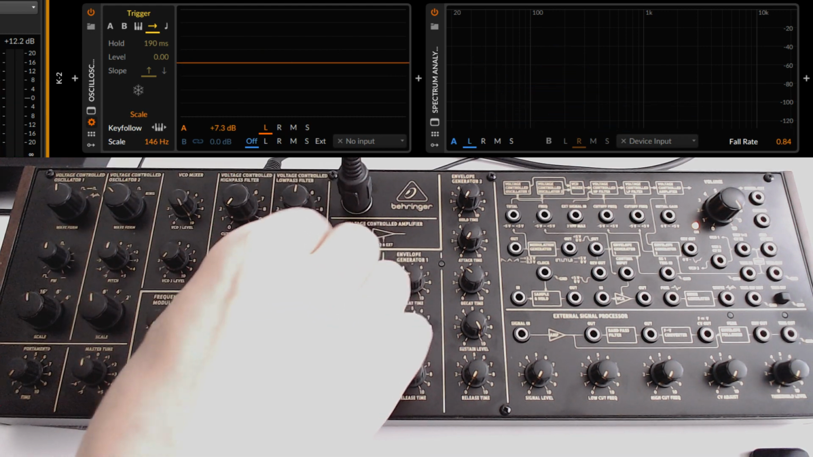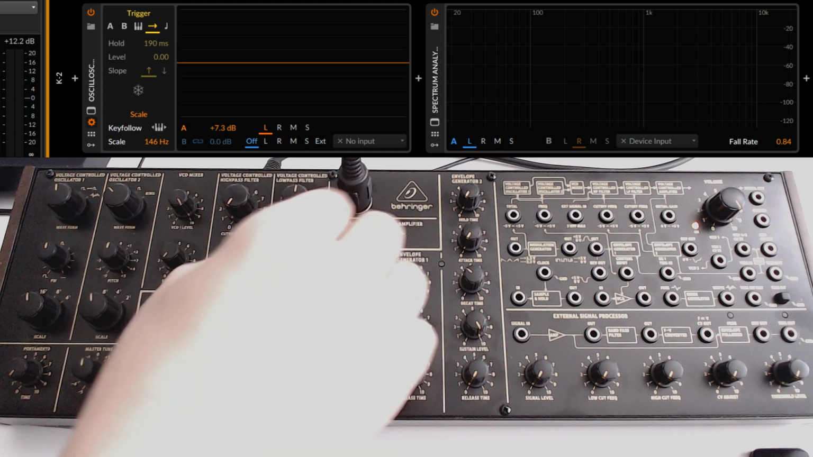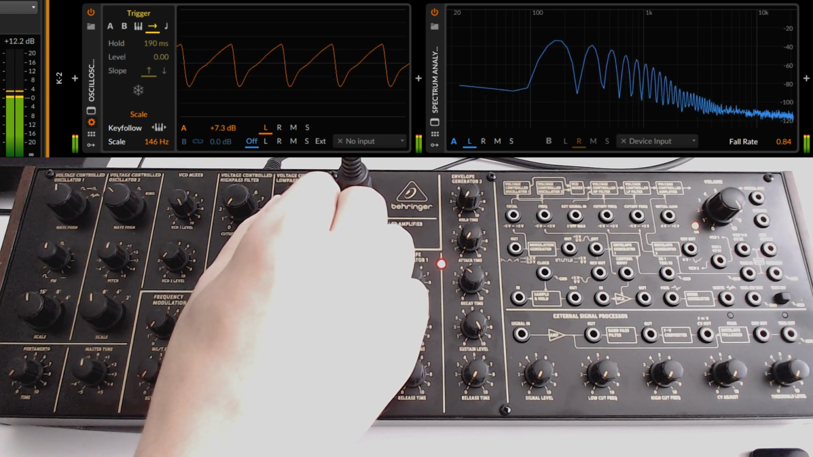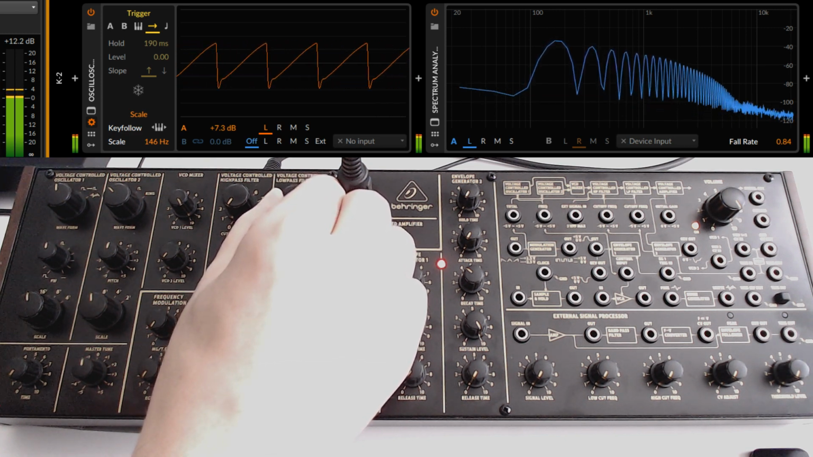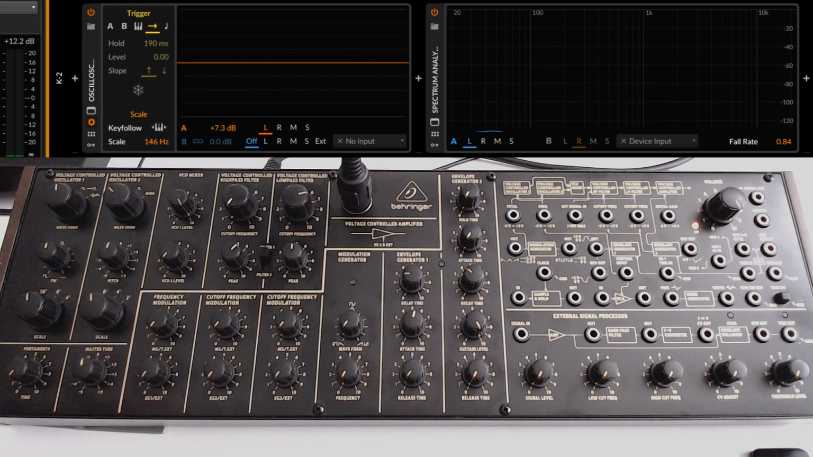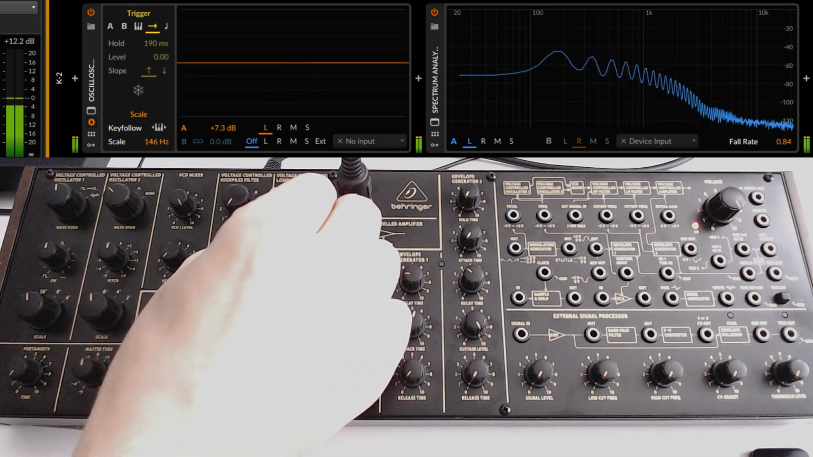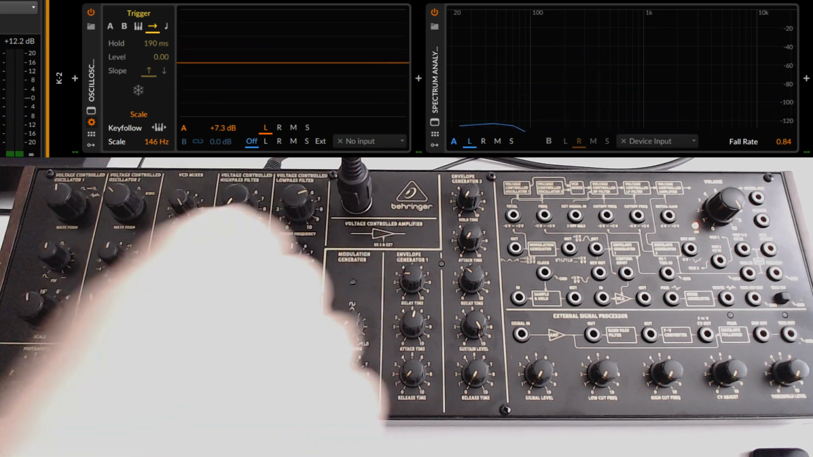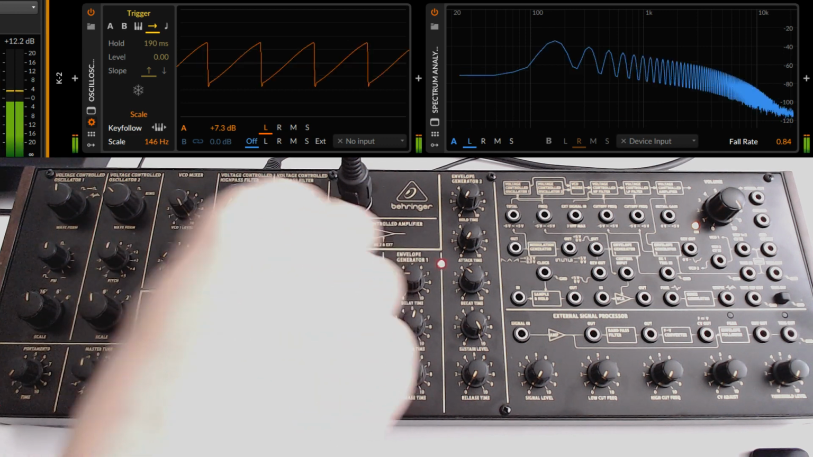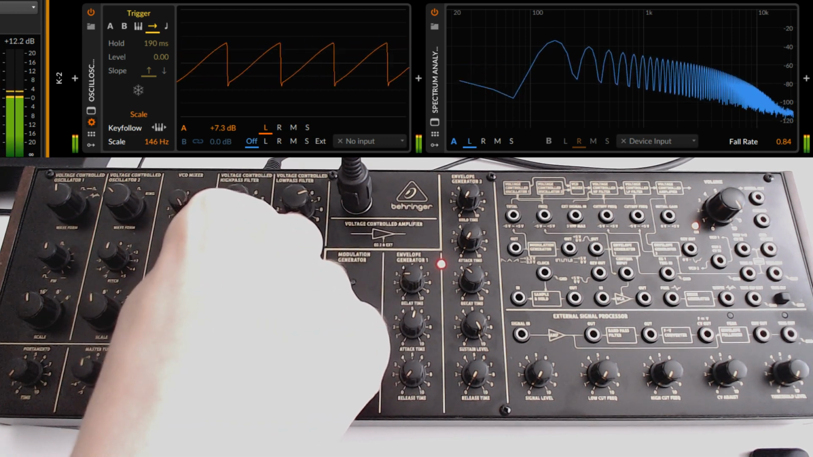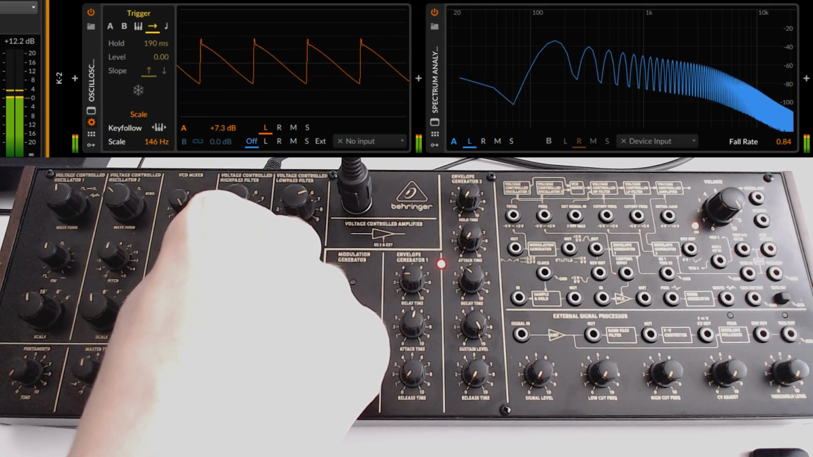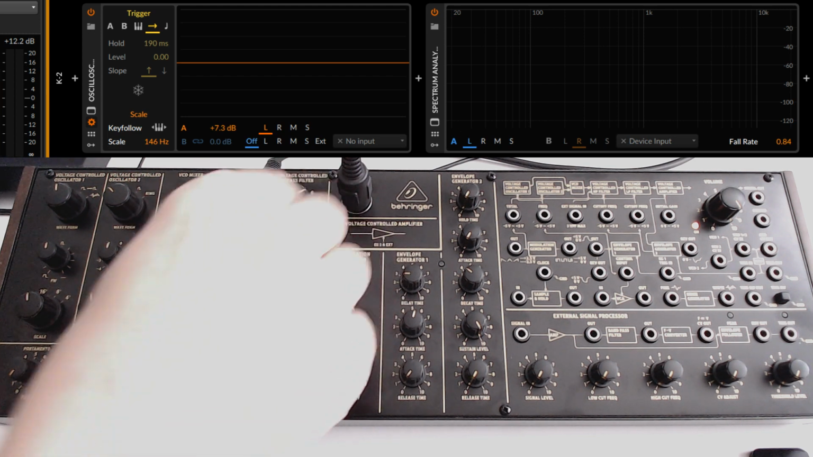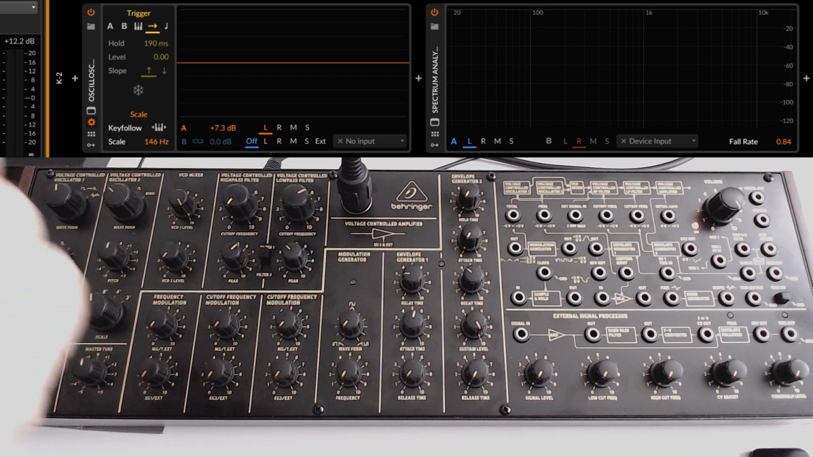Okay, let's go straight up to 50% resonance. And also what is interesting, check out the waveform, the wave shape, as I switch between filter 1 and 2. So it's flipping it upside down. So when I'm adding peak, you can see the harmonics being added at the bottom.